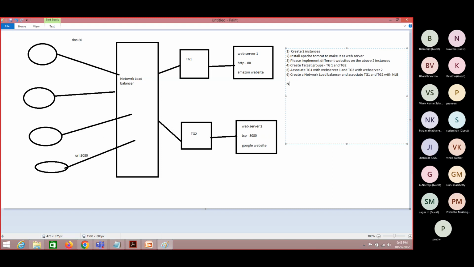And one more thing, please take care of port 8080 with TCP. By default, we used to work on port number 80. Now we have another port, 8080, that we also need to take care of. Okay. Any questions here? Anyone?